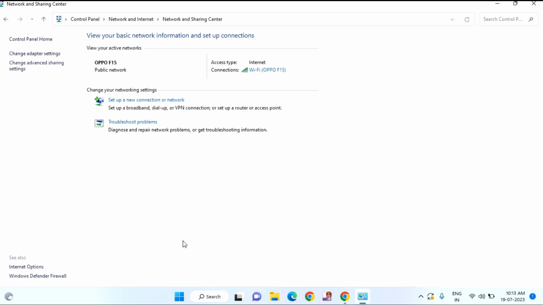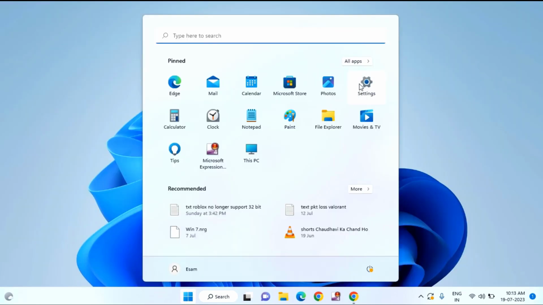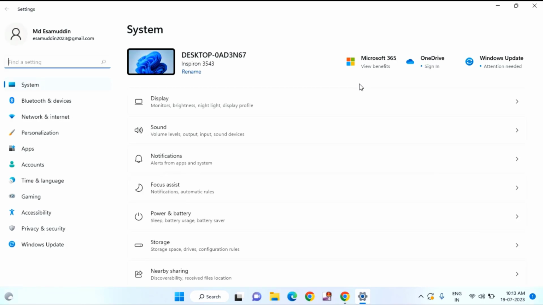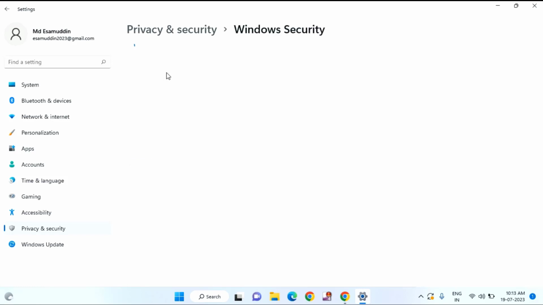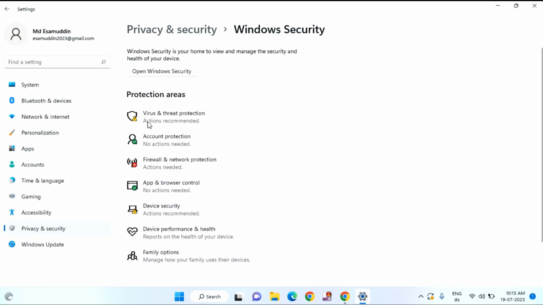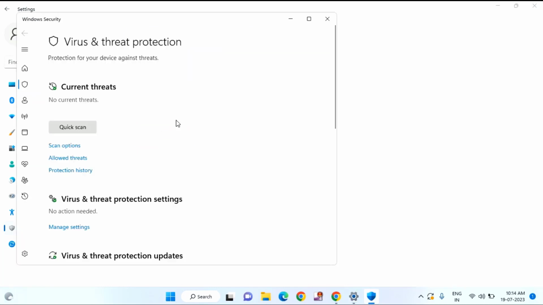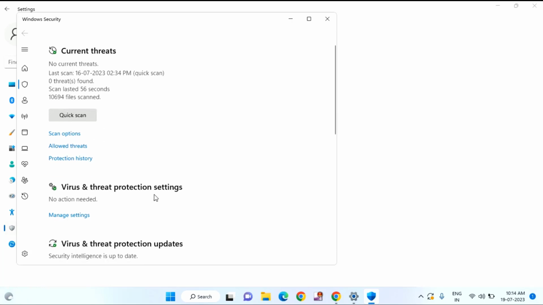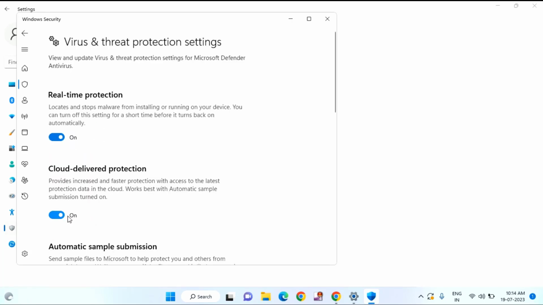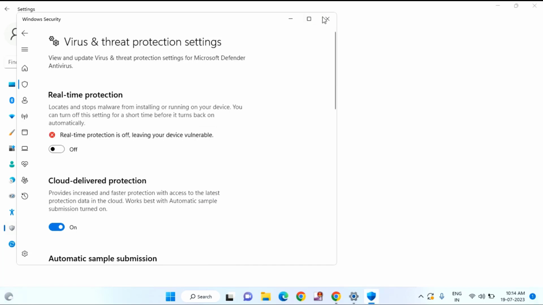After that, again you need to click on the settings, click on privacy and security, click on Windows security, click on virus and threat protection. After that you can see here virus and threat protection. Click on manage settings. After that you will find real-time protection. You need to disable this option. Just click on yes. Now close this window.